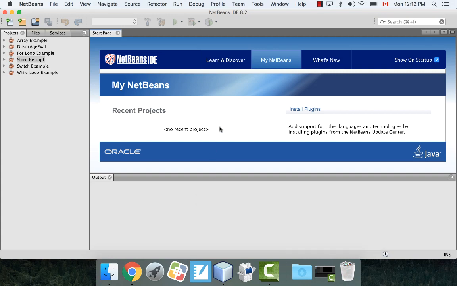Alright, in this video I'm going to be demonstrating how to make methods in NetBeans using Java. My idea is to build a geometry calculator to calculate the area of 3 different shapes. We're going to do the area of a triangle, area of a rectangle, and area of a circle. So let me show you how this works.